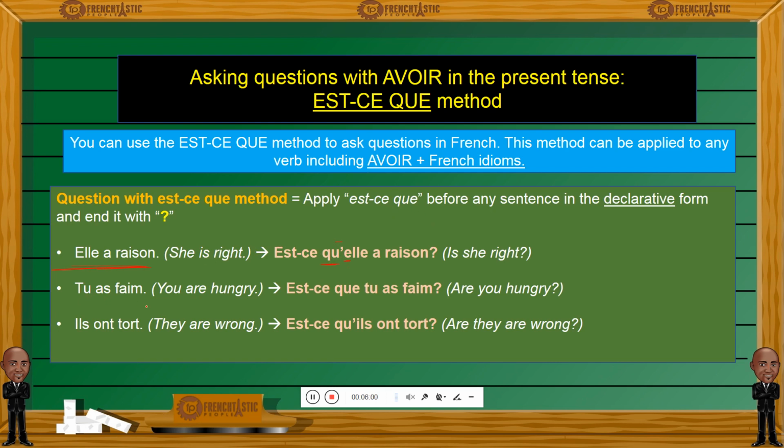Next, tu as faim. This is our declarative statement. Tu as faim. In order to ask, are you hungry? Using est-ce que, you will ask, est-ce que tu as faim? Are you hungry? Ils ont tort. They are wrong. Est-ce qu'ils ont tort? The est-ce que will precede the statement and that will form a question.